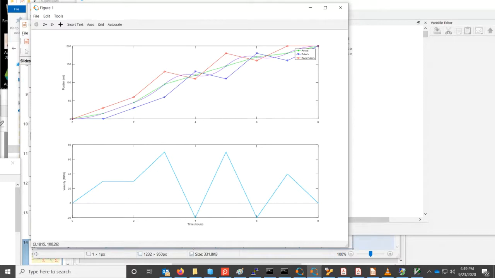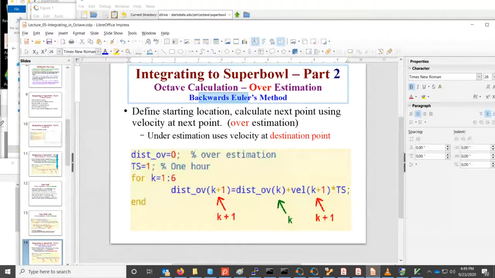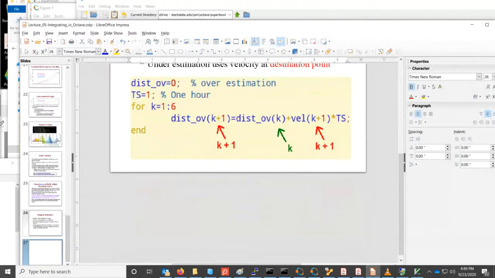The green is the actual value, but the green is only valid at the actual points: 1 hour, 2 hour, 3 hour, 4 hour. The green may or may not be accurate in between there, because we may not know that. In this case, since we were traveling at a constant acceleration, then it is actually accurate, but it may not always be accurate at those points. All right, but that's how we do the approximation.